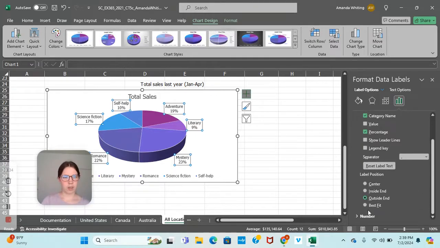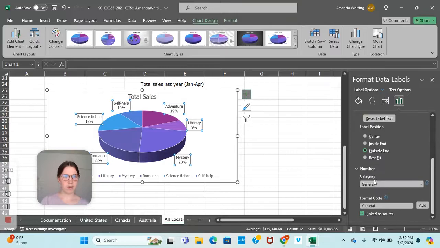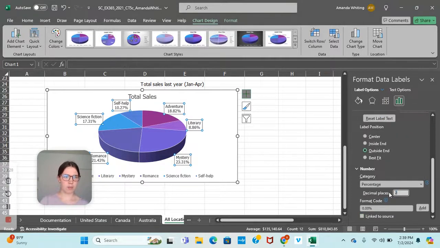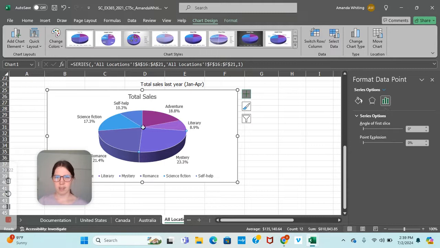Now go to the number section. And instead of general, we want it to be a percentage. And instead of 2 decimal places, we just want 1. And now select mystery until it's just those 3 dots around it. And we want the point explosion to be 8%.